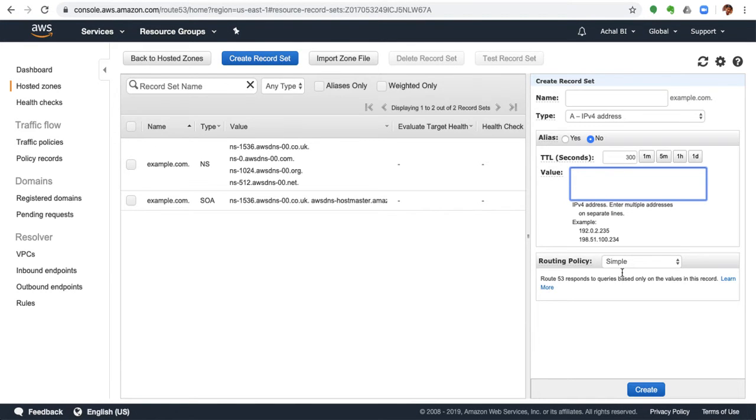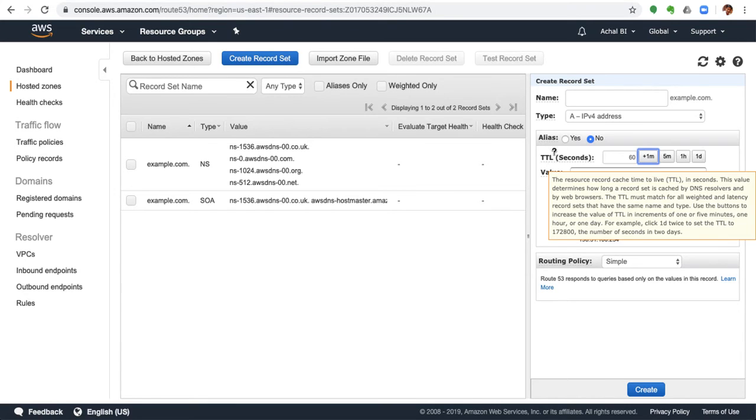It would route traffic to those IP addresses. For example, I can copy this IP address and just add it here, and this would be your domain associated with this IP address, and you could always set the time to live in seconds.